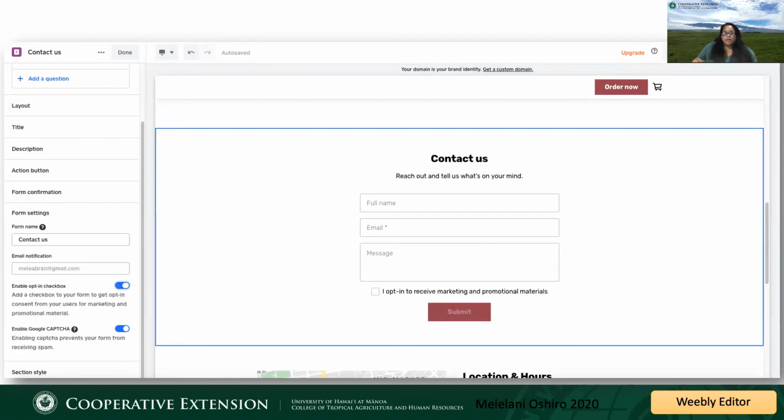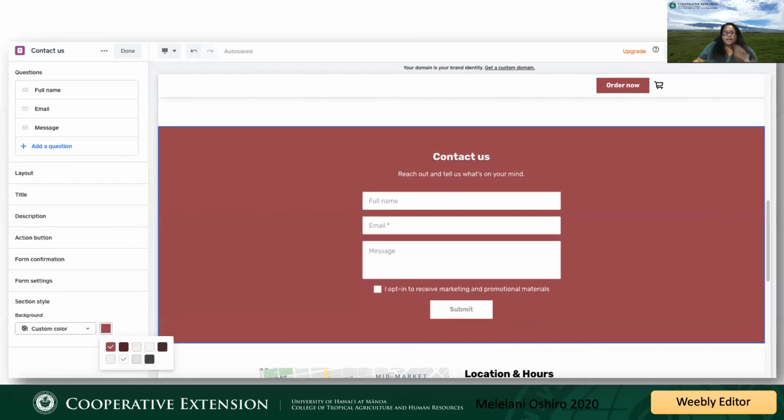There's also the opt-in feature so that you can get consent to send folks marketing information. It's really good to continue to have visitors to your site and promote specials that are going on. There's an added security feature also that prevents receiving spam from the form. It's that "are you a robot" little question that pops up, so it makes sure that it's an actual person sending you a request and not those little robots crawling the internet. Lastly, you can adjust the background color and look of the Contact Us area in the section style.